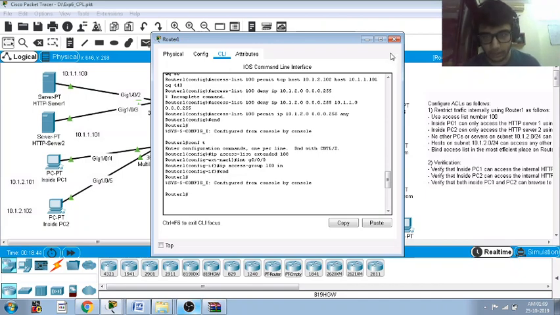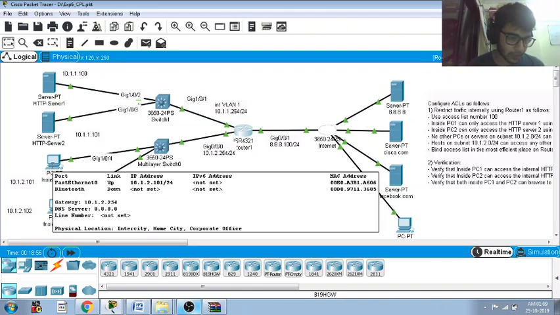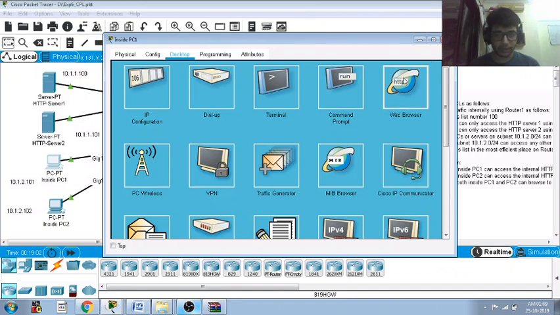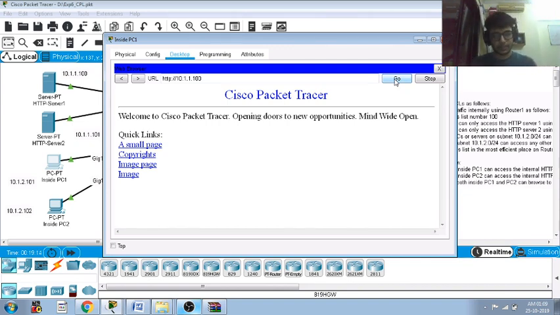That's it. We are done with the router configuration. So now let's check whether our configuration works, and whether the access control list is actually working and can restrict our traffic. Let's check whether PC1 can access server 1 using HTTP. I'll go to the web browser and write the IP address of server 1. As you can see, yes, this is able to access server 1.